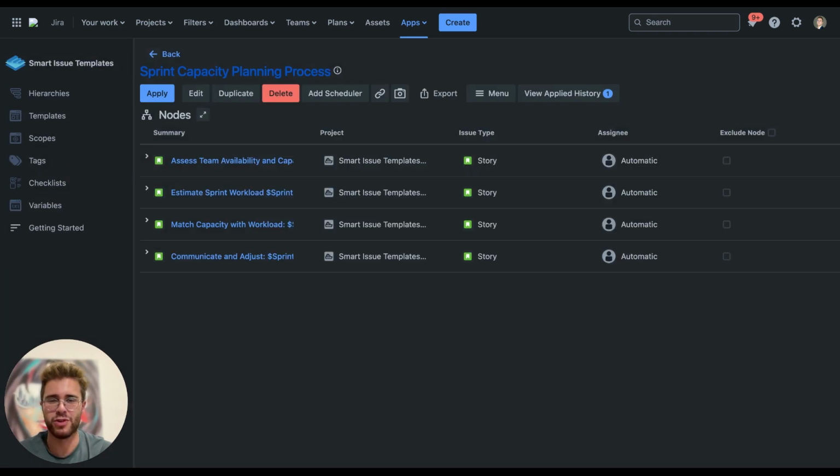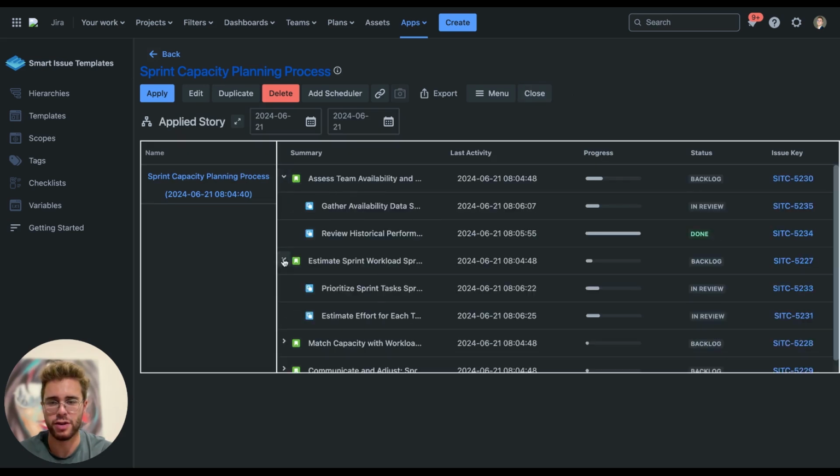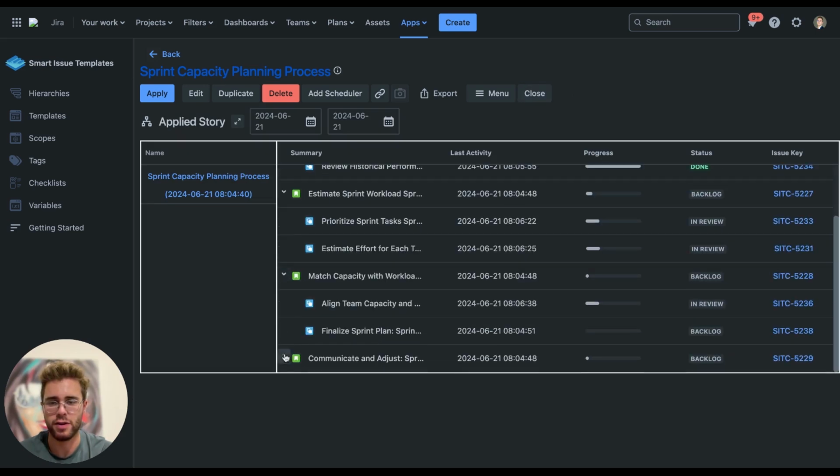And we've done it. We've just created every single one of those issues and assigned them to all of our different users. So if I click view applied history here, you'll see there's a 1 there. You can actually see all those issues have been created. I can drop those down, expand those.